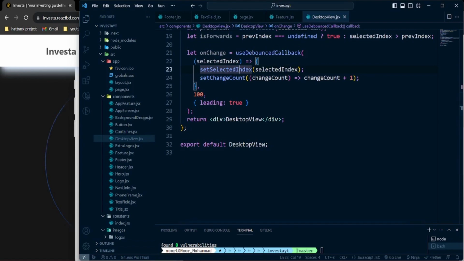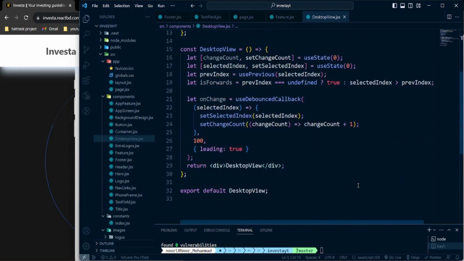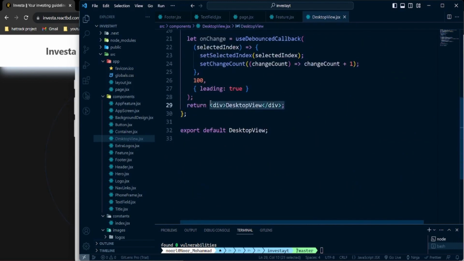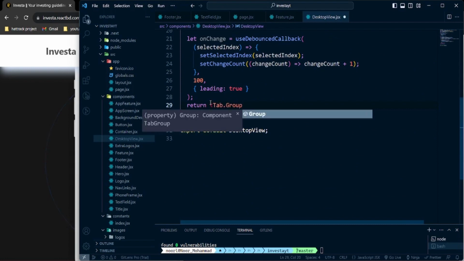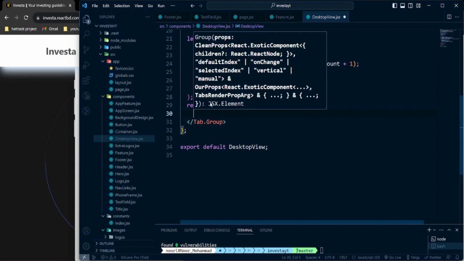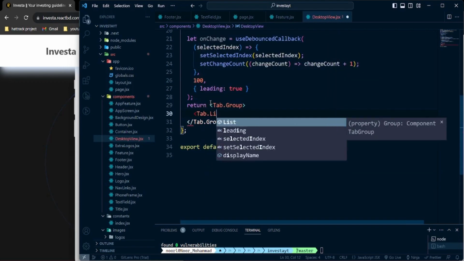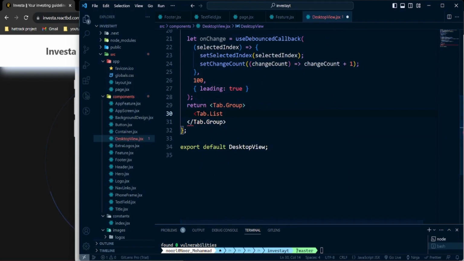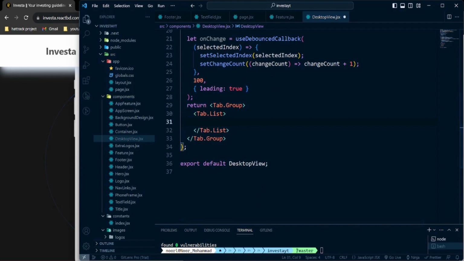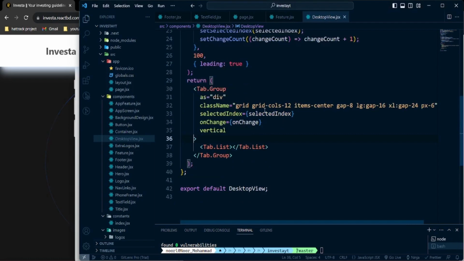So now what I'm gonna do, I'm gonna use a Tab. Remember, we already imported Tab from Headless UI, so we are going to use the Tab to create that parameter. The first one will be Tab.Group, and inside the Tab.Group, what I'm gonna put is Tab.List. So inside that group, first we're gonna pass a list, and then we're gonna pass the other formation. So inside that tab list, we're gonna create the actual thing. So first of all, this Tab.Group, we're gonna pass it as a div, and then we are going to give it a grid pattern.